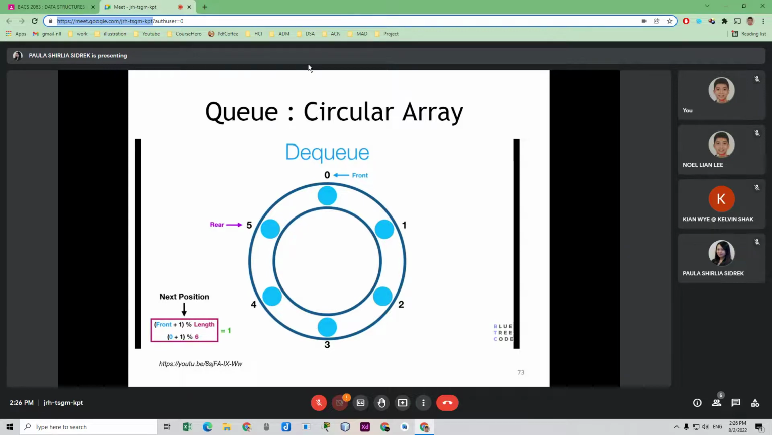So we'll get 1 modulo 6, which is going to give us a value or index of 1. And we do the same thing to get the index of 2, and the same thing to get the index of 3. Now let's look at some more enqueue operations to show you that circular process.